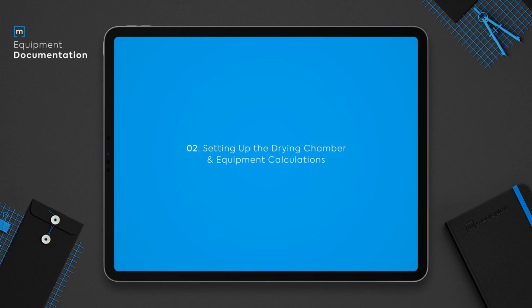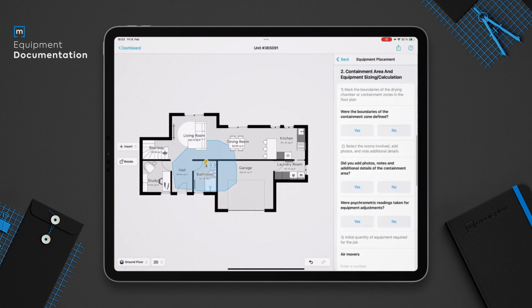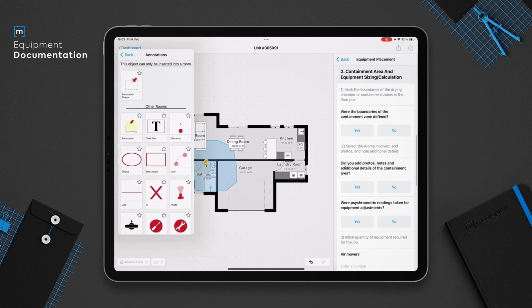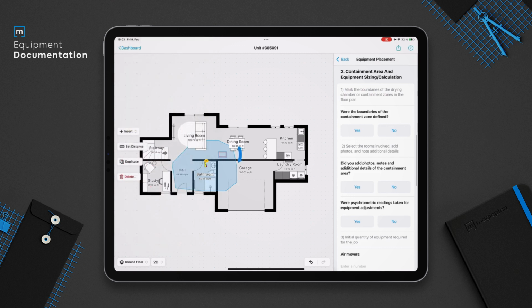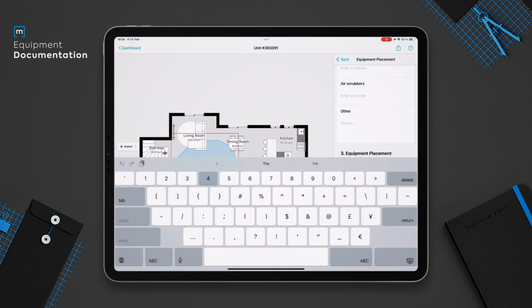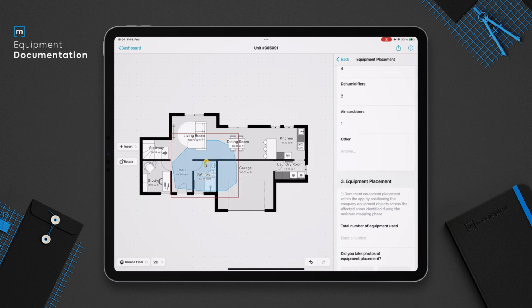Now it's time to set up the containment area and calculate the right size of equipment needed. For this, if you want, you can also map out the boundaries of the drying chamber directly in the floor plan using any annotation object. Then, you and your team can assess what equipment is required based on factors such as materials present, the weather conditions, the existence of an HVAC system, and so on. The amount of equipment needed will also depend on the drying tolerance you establish.